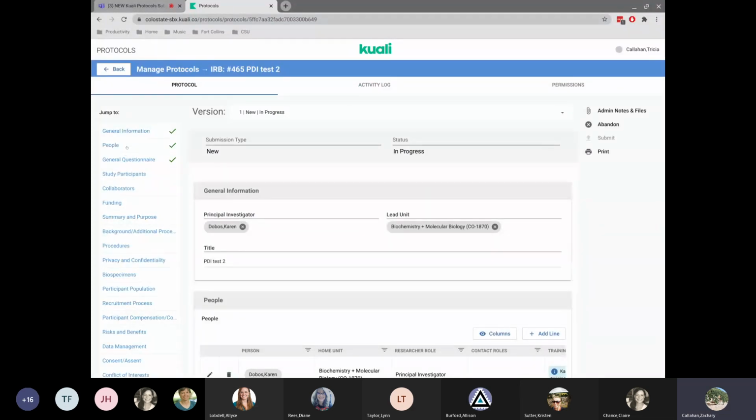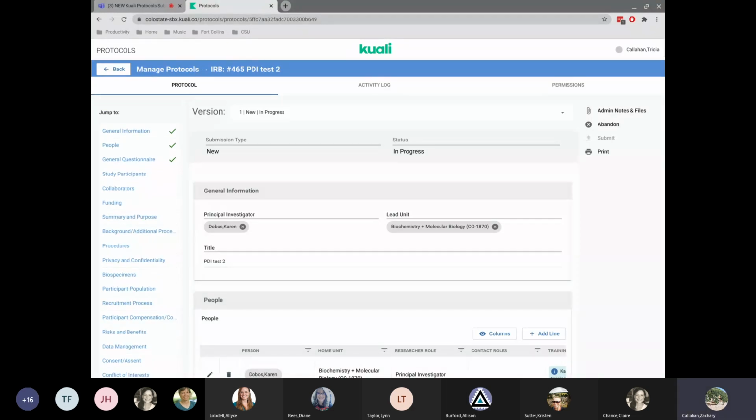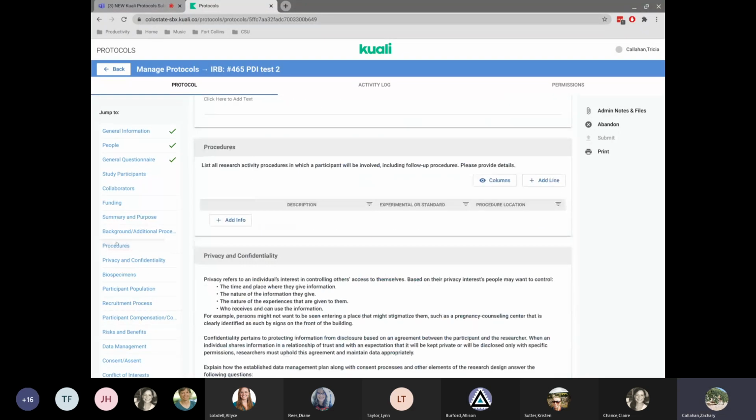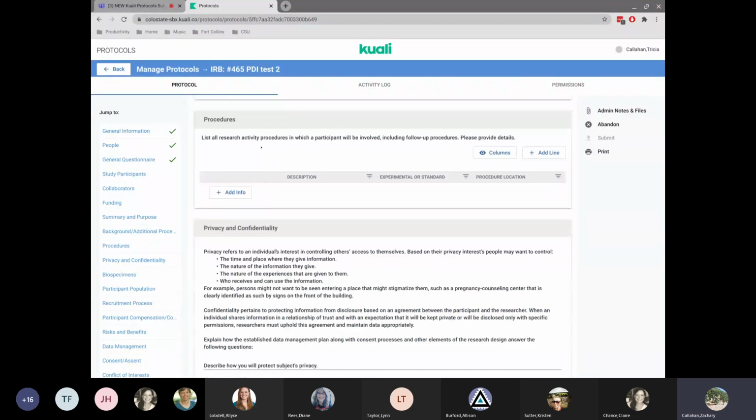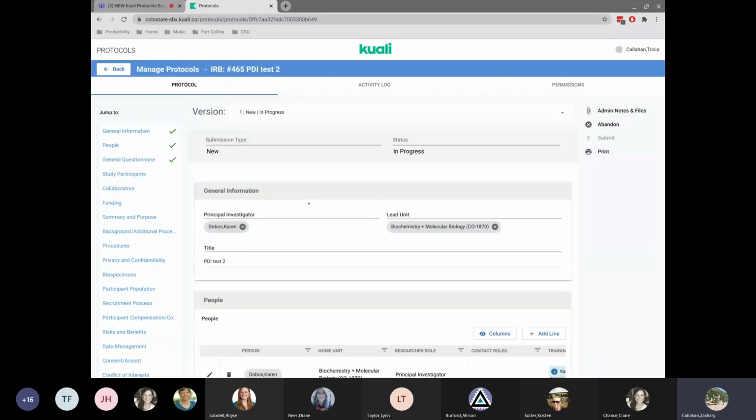If I look on the left-hand side, this is the table of contents for my protocol. These are all the sections that I have for a full board protocol. If I would have chosen exempt or expedited, the table of contents on the left-hand side would look different. Anything with a green checkbox, in theory, that section is complete. Anything without a green check mark, as you can see, that section would be incomplete. I can click directly on a section down here, procedures, and it's going to take me directly into the procedures section. But let's go back up to the top of the protocol before we get too far forward.